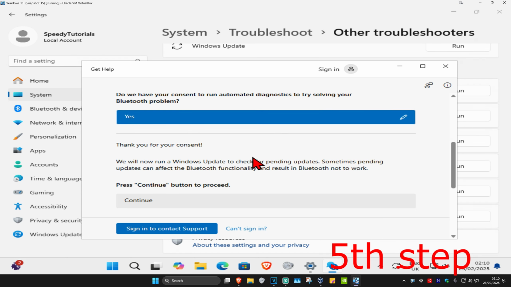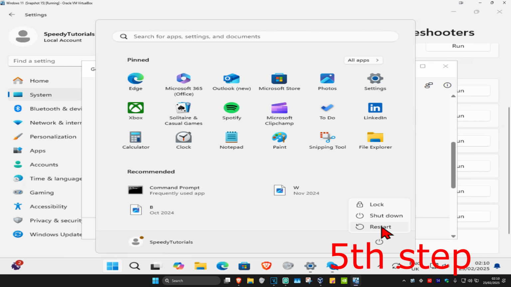Once you complete all these steps, for the last step, you just want to restart your computer and then the problem should be fixed.